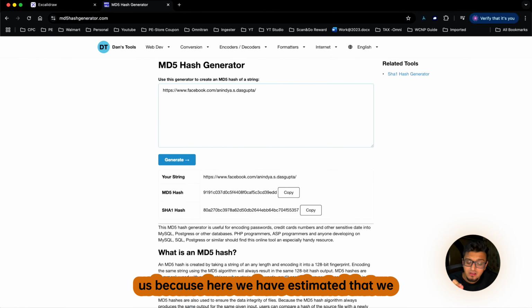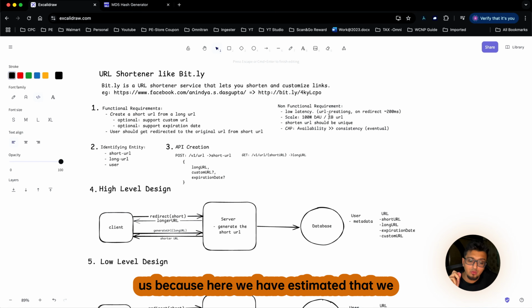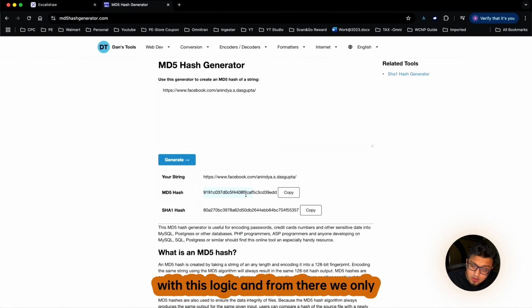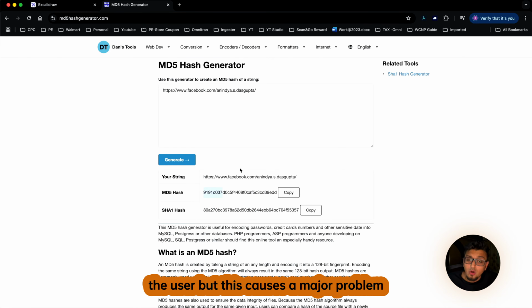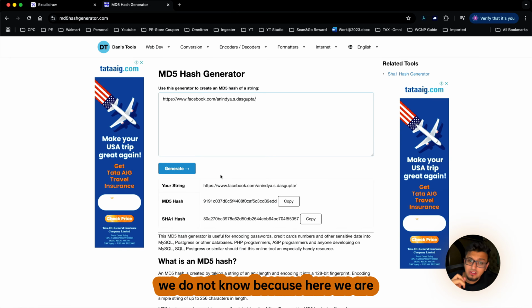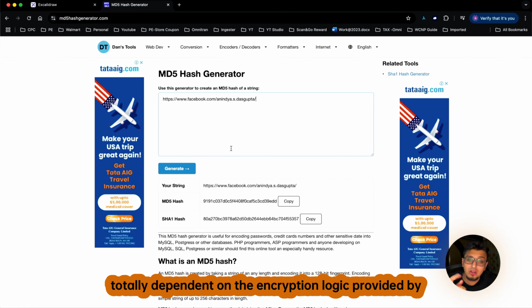Because here we have estimated that we are doing an encryption for 1 billion strings. So 1 billion strings should get encrypted with this logic, and from there we only have to take 6 characters and then return the string to the user. But this causes a major problem because the way this thing is getting encrypted, we do not know, since we are totally dependent on the encryption logic provided by the libraries.